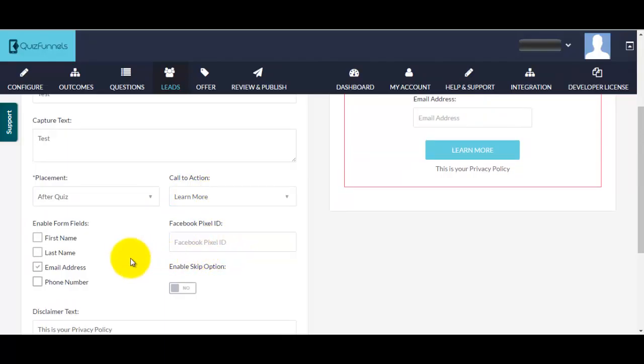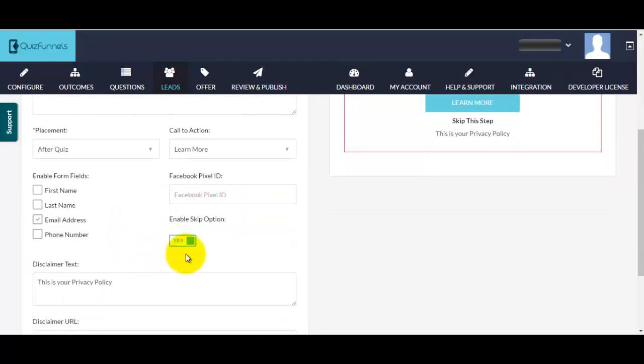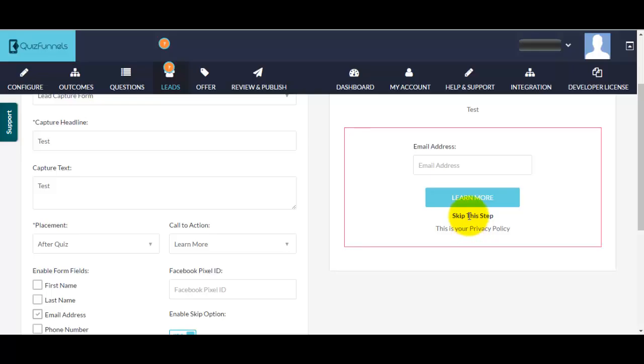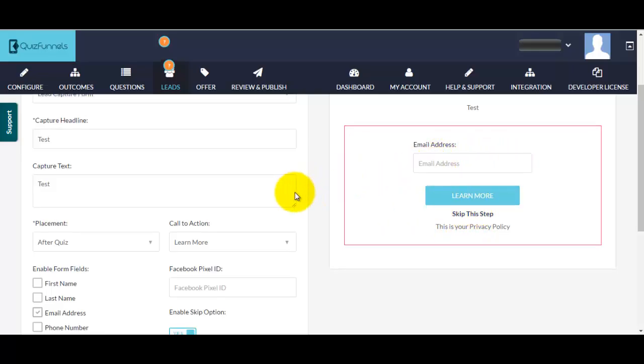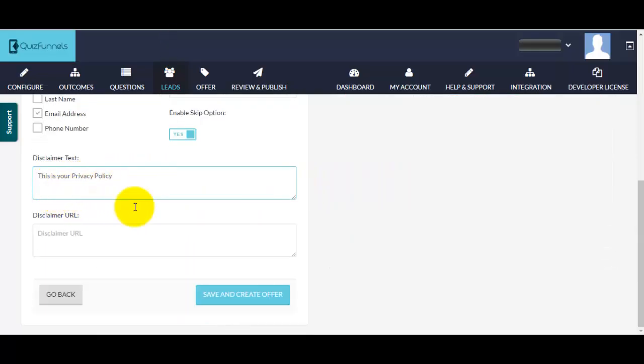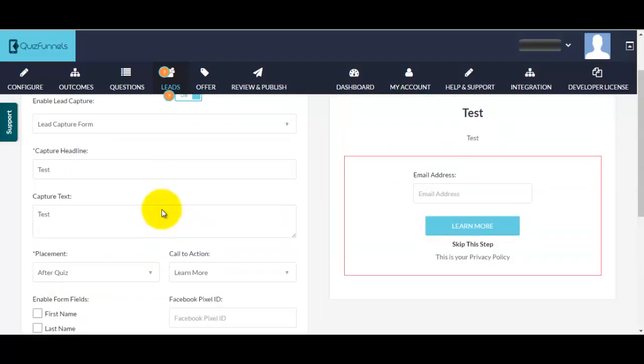You can even insert your Facebook pixel here, and you can enable a skip option that will allow visitors to basically skip opting into your list. Disclaimer text and disclaimer URL. This is basically the URL of your disclaimer page on your website.